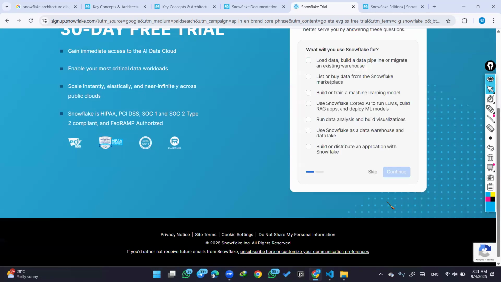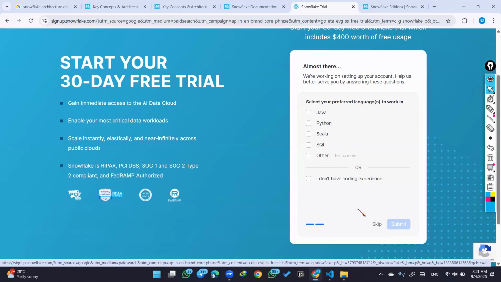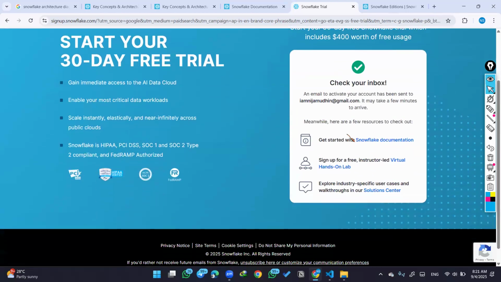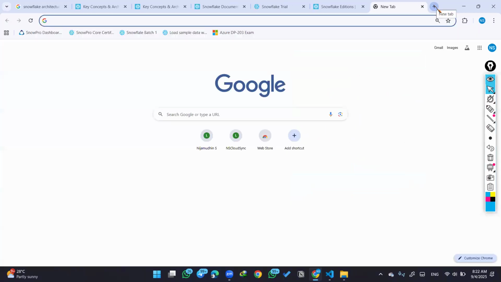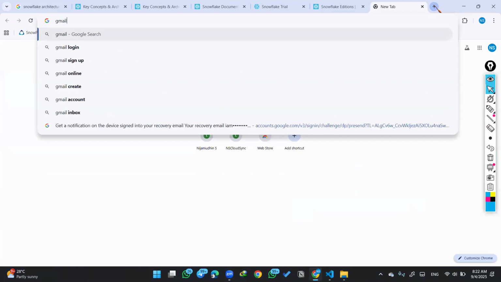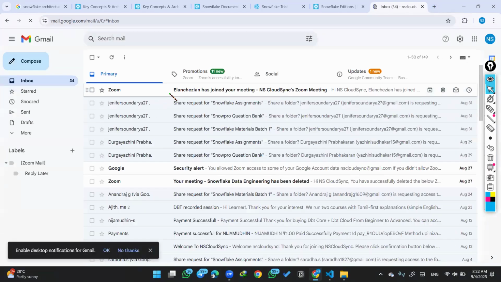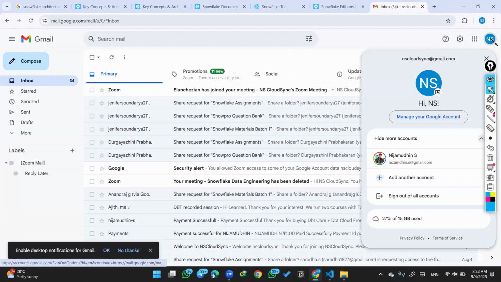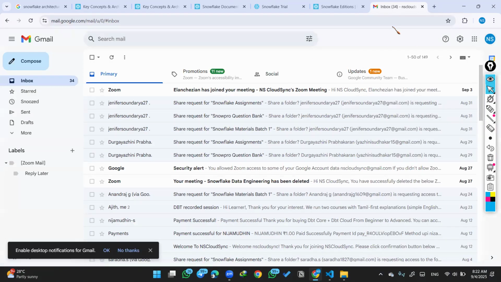Okay, now I just give this: I have read and permit, and get started. These things you can skip, you don't need them here. Now you see a link will be sent to my mail ID, which is the activation link. Let me log in to it. Okay, give me a minute, I will activate.